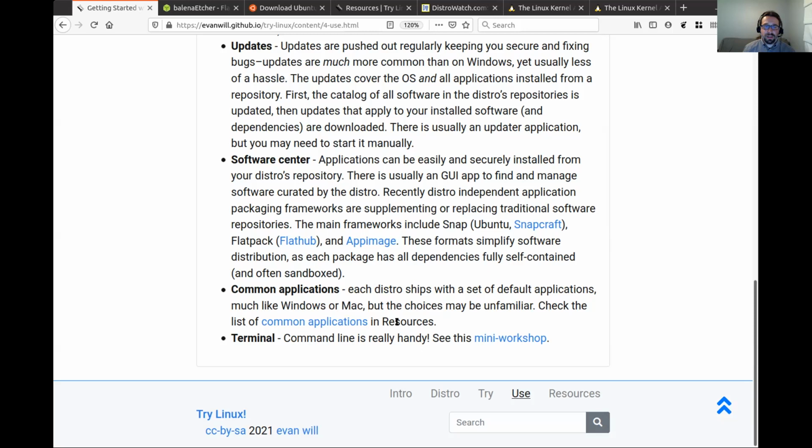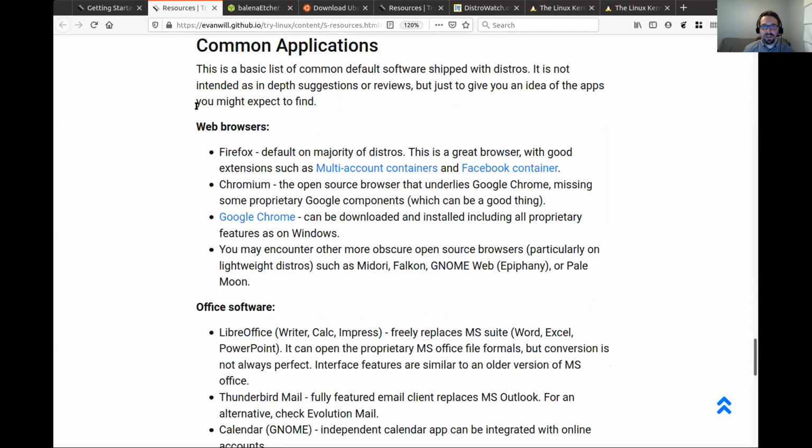There's also going to be a set of applications that come installed by default with every distro, just like you'll have on Windows and Mac. The choices are going to be new if you haven't been in the Linux ecosystem. And so if you check in the resources, there's a list of the common applications that you might encounter.